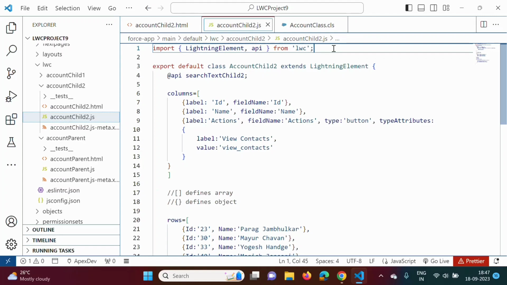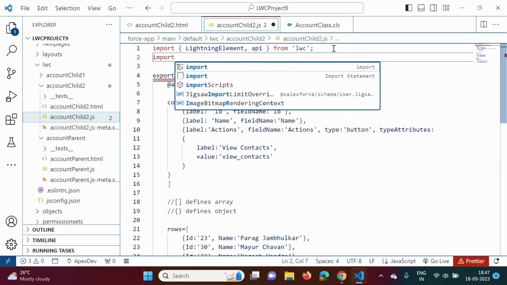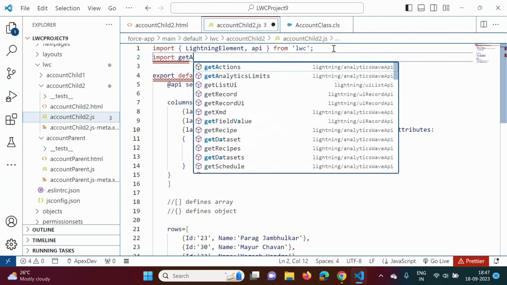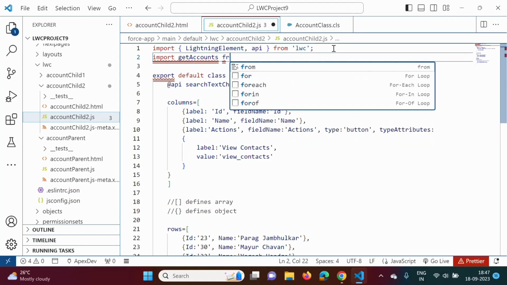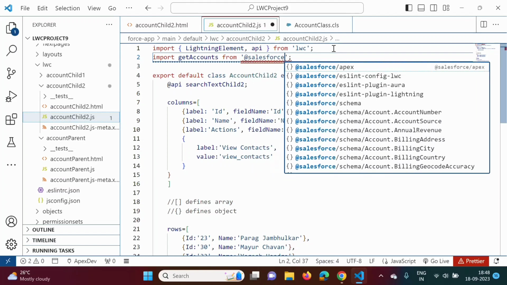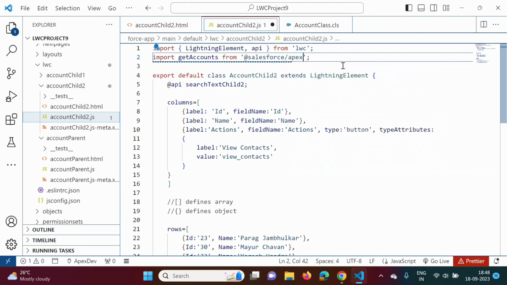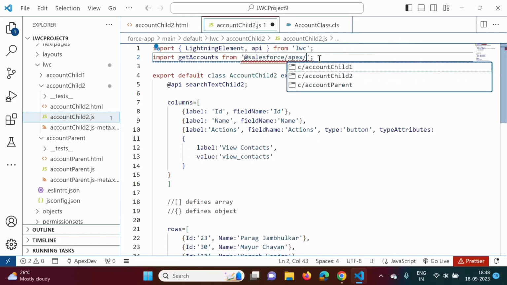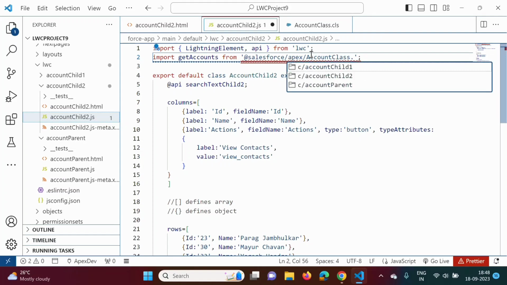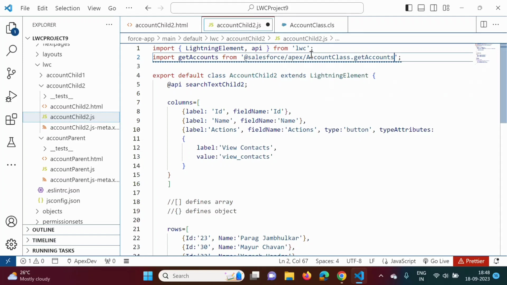So how to import? Import, what is the name of the method? getAccounts, right? So import getAccounts from, and here we have to mention the module name, in single quote, then semicolon. Here add @salesforce/apex, then again slash our class name. What is our class name? AccountClass, whatever name we have given, then dot our method name. Our method name is getAccounts.